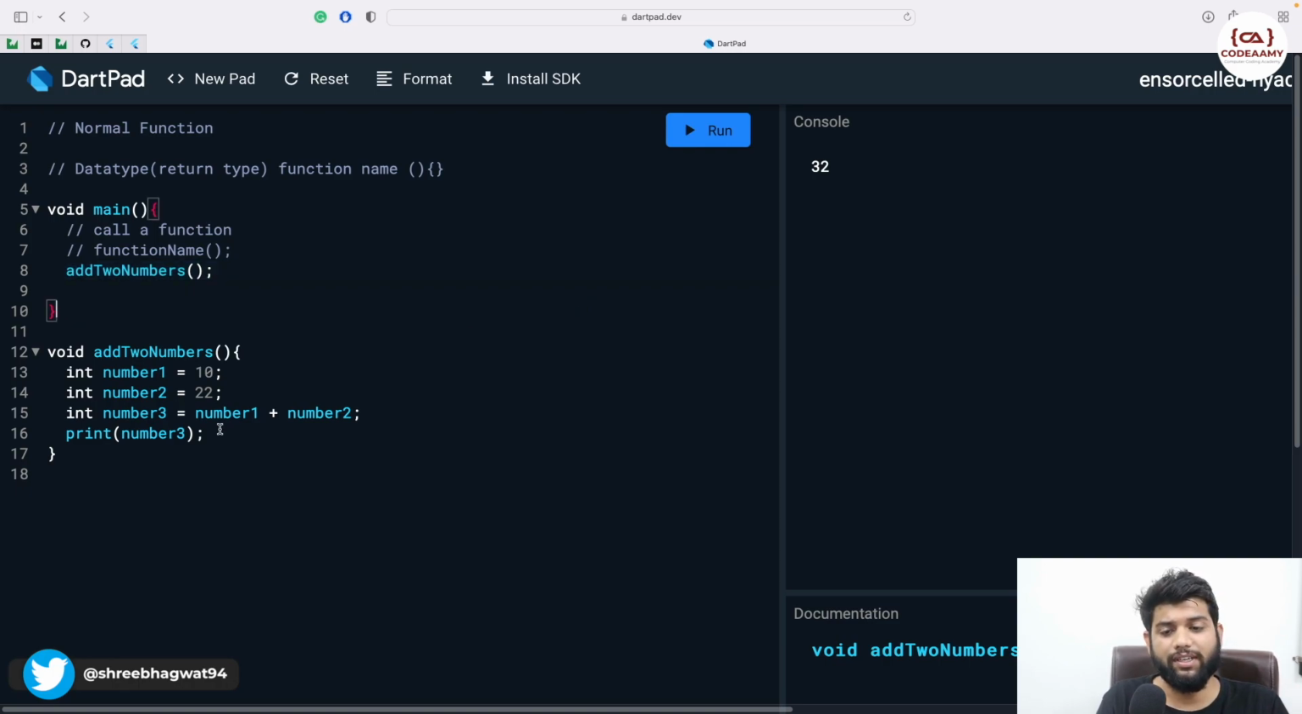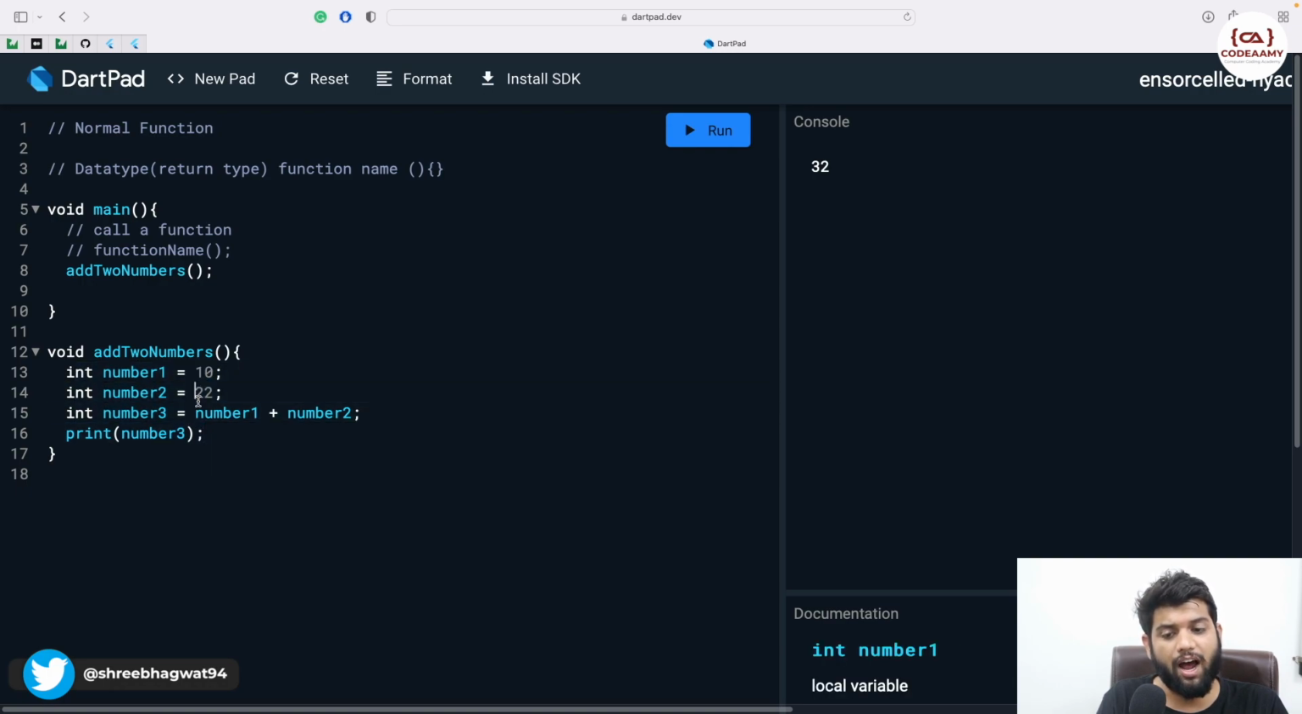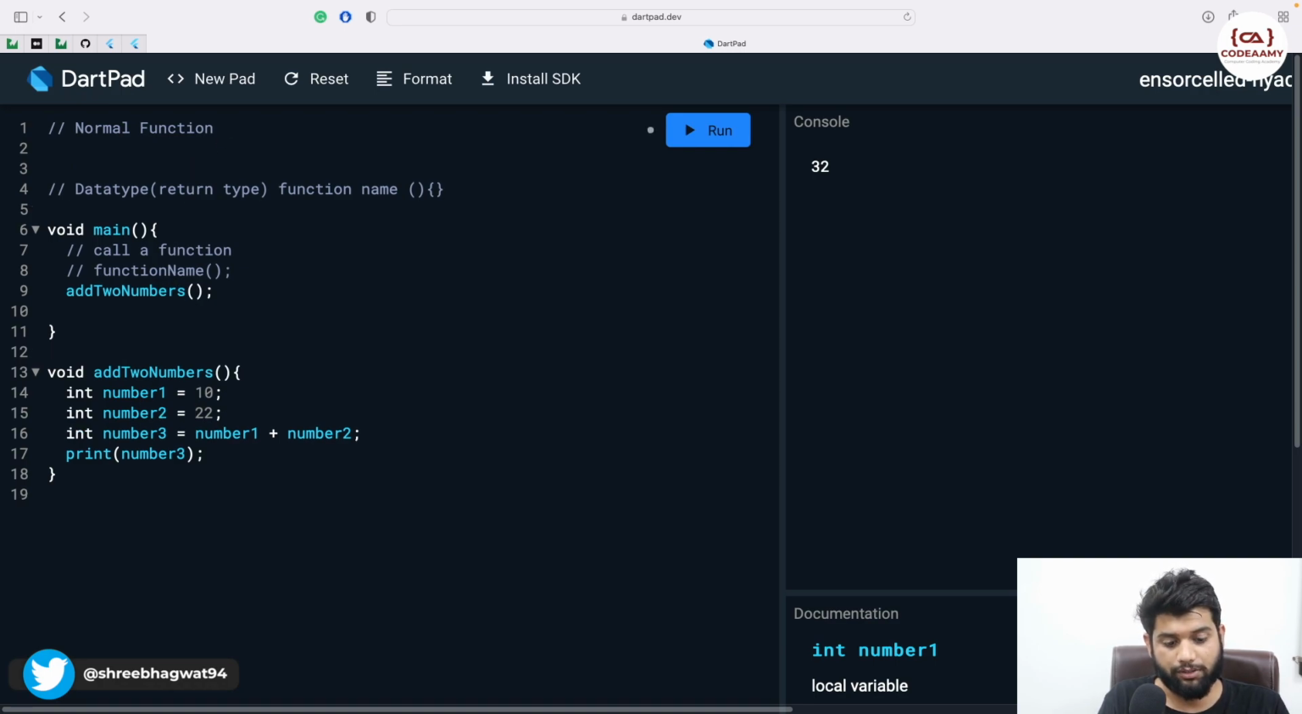But as you can see, this function is of no use for us. Why? Because these numbers are hard coded and we cannot take values from the user or anyone, so we cannot use this function to its full potential. So what we will do is create this function as a dynamic function, or a function with parameters.